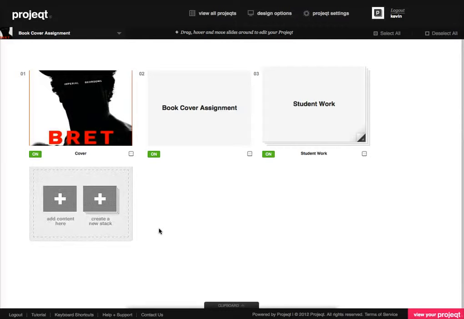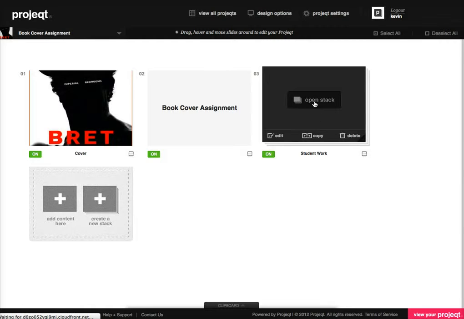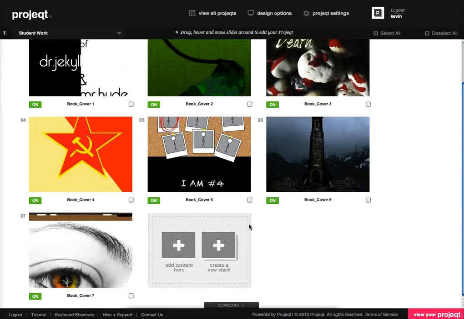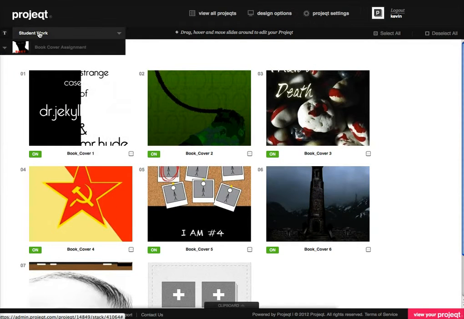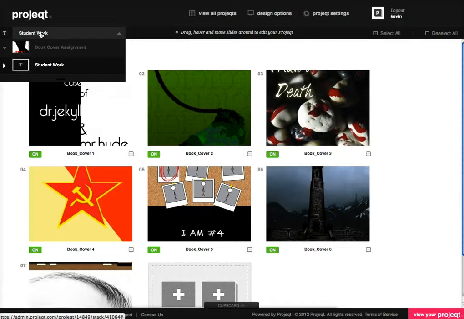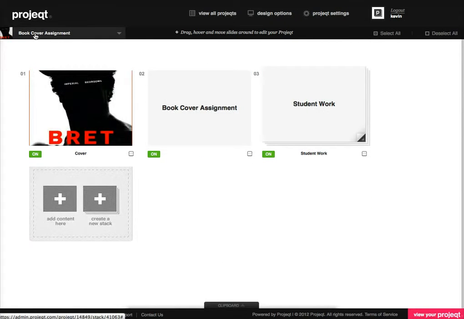Okay, so let's do a quick little review. We put a cover in, we put a title page on, we put in a stack here, if we open it up, of student work. So a little project within a project. We've learned if we come over to the left side and we click on our main assignment, our main project, we go back to the beginning.